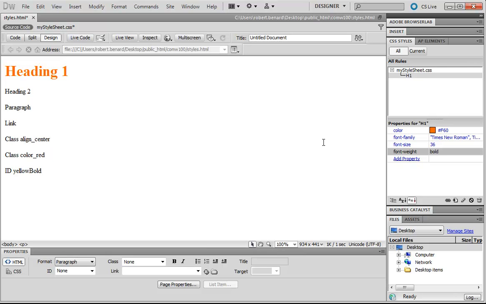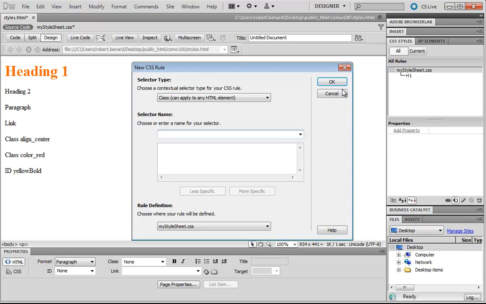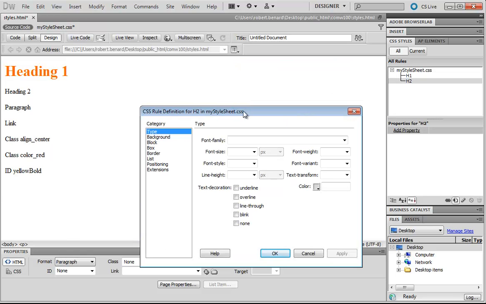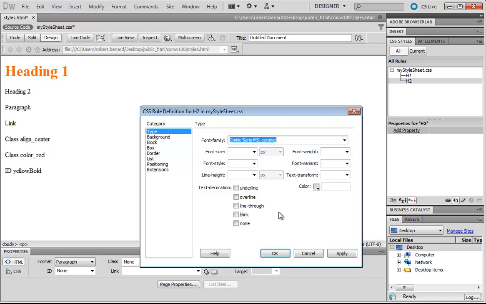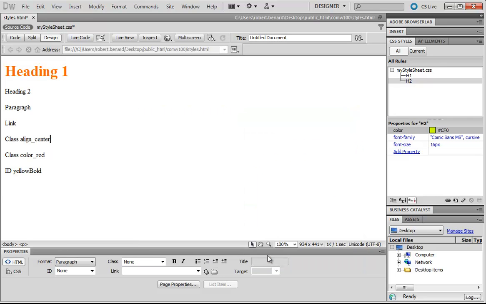Alright, next we're going to create a new rule for heading 2. So I'm going to right click on my style sheet and select New. So it's going to be a tag for H2. It's going to be in my style sheet.css, so we're good there. And now for this one, we're going to go with Comic Sans, 16-point font size. Color, we could select one or we can type it in. So CF0. And I'll click OK.